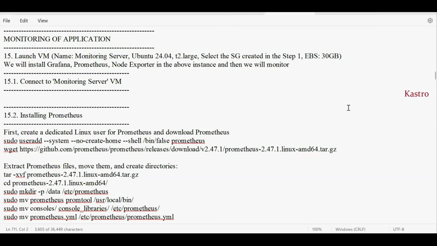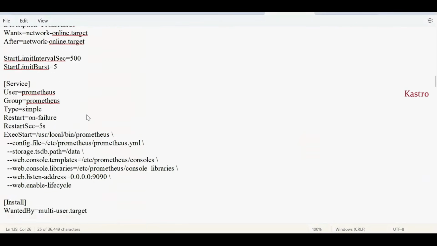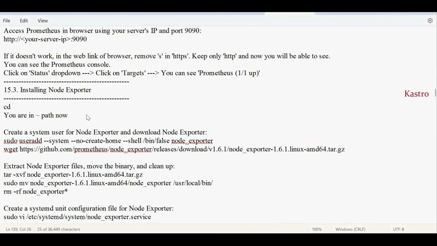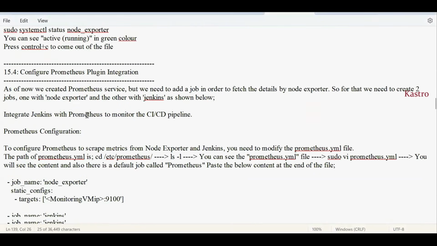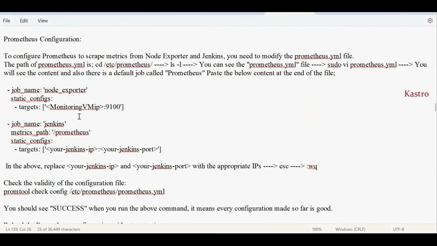So now, as a second part of the video, we are going to see how to set up the monitoring of the application, that is by using Prometheus and Grafana, and also how to deploy the same application, whatever we are seeing now, into the Kubernetes cluster. So I'll be talking about firstly how to set up the Prometheus Grafana.